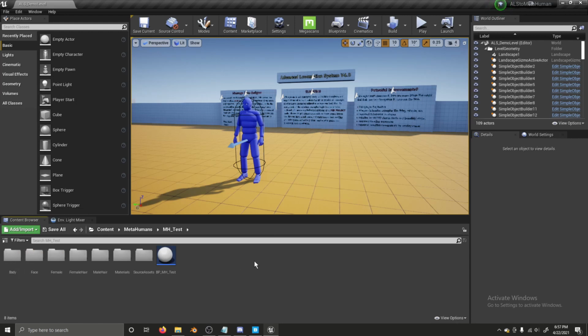Now that the MetaHuman is imported, we're going to go ahead and get the MetaHuman skeleton ready to be retargeted. Or actually, get the MetaHuman skeleton ready for the Advanced Locomotion system to be retargeted onto it. Let's go.